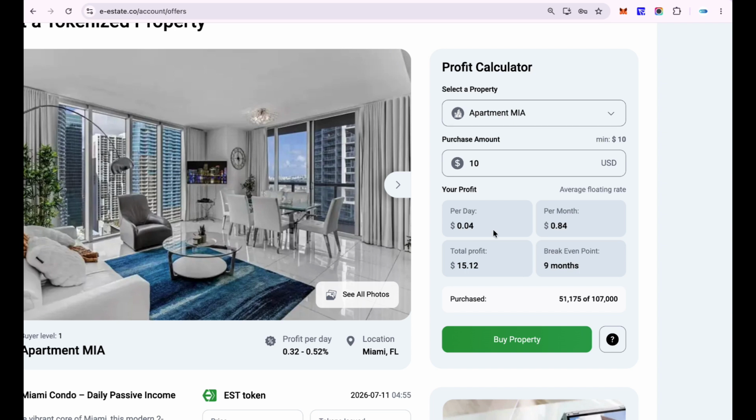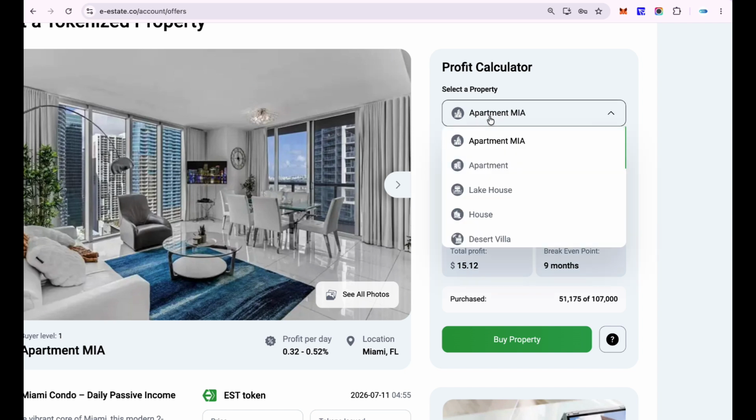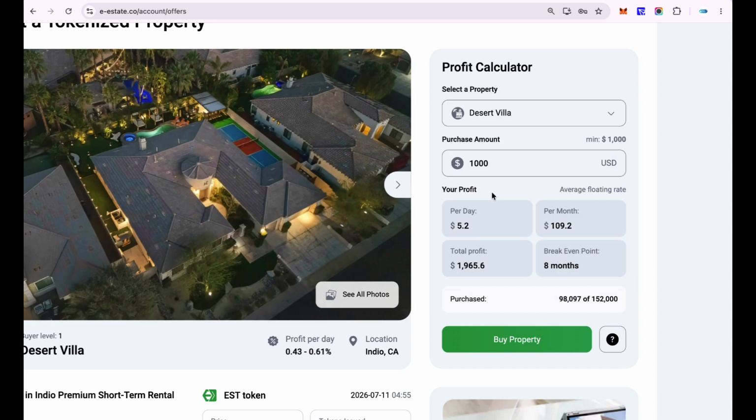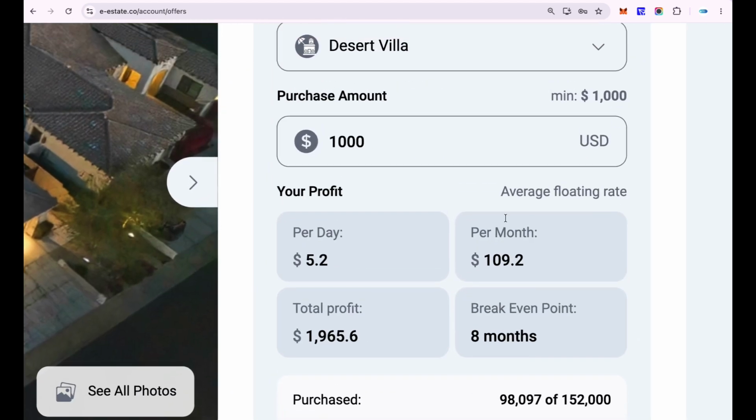So this is the Profit Calculator, and you can see that it defaults to the lowest amount you can invest to purchase a fractional real estate. The profit calculator will tell you exactly how much you will earn here. Now, this is the minimum for this property. If you click into the apartment MIA, which is apartment Miami, you will see other properties here. For example, if you select the desert villa, it will tell you that the minimum to start is $1,000, and you will see your profit here underneath the profit calculator.